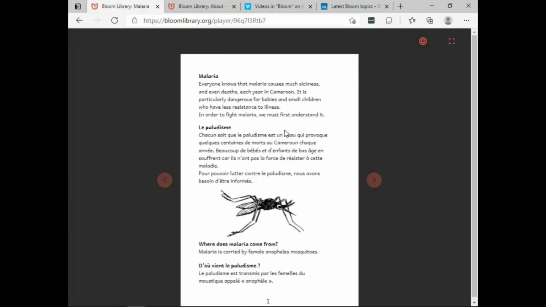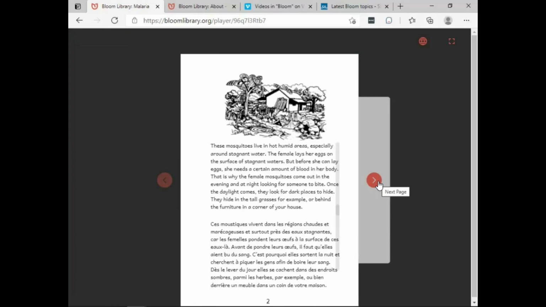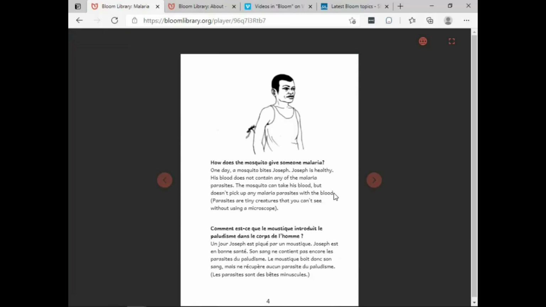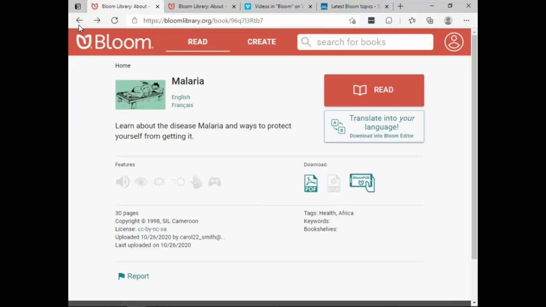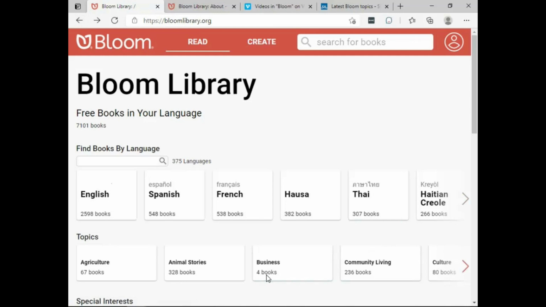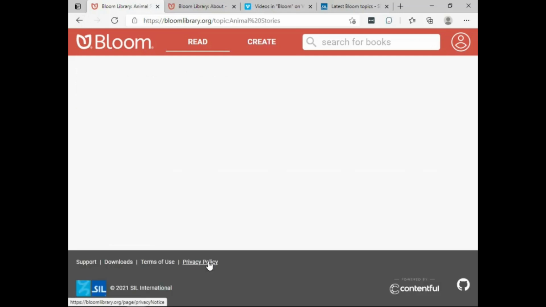Malaria, and it's an example. This is just a straight out book on where malaria comes from. How do you get it? And then if you wanted to, you can download this book and translate it into your own language, or you can look for other books. Go back here. Or you can look for just animal stories.